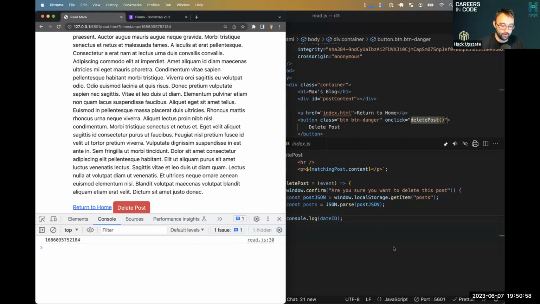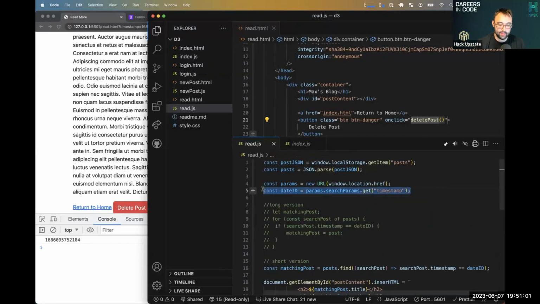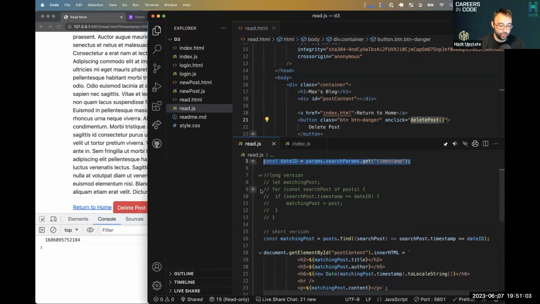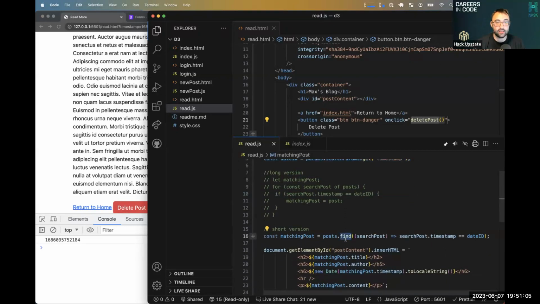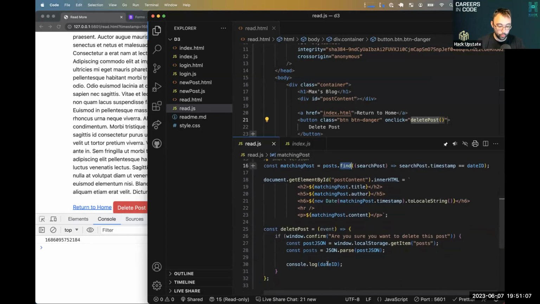That's kind of convenient, right? Because we already did the work to get the date ID out. Now we can use that date ID in this find. That's helpful, but we can also use it down here. So what we want to do is delete an item from the array. The problem is that we don't really know what index this is in the array, and that's what we would use for splice and slice and all of those other array methods.